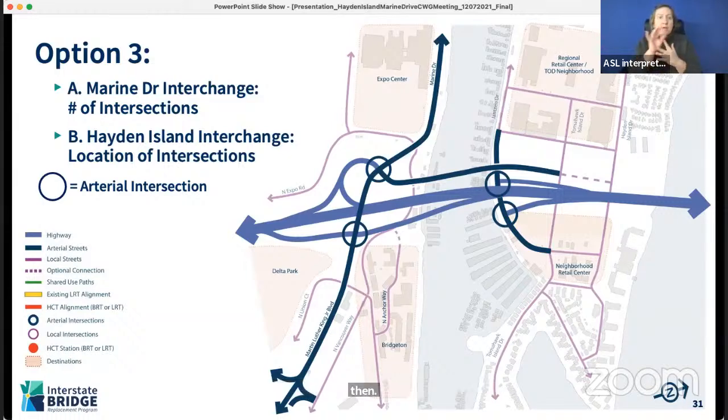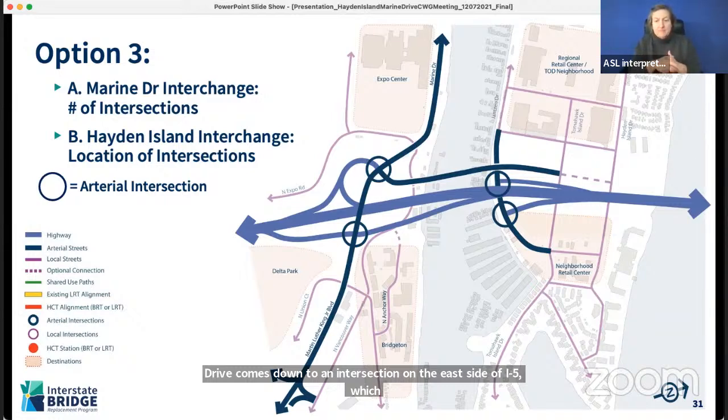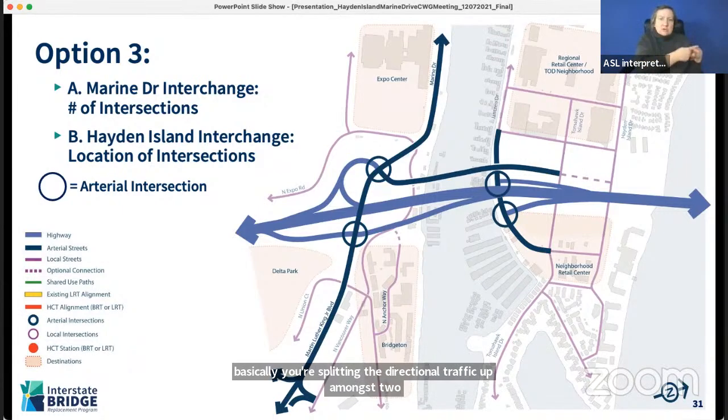In option 3, this is a half interchange on Hayden Island, and the interchange on Marine Drive has 2 intersections. What that means is on Marine Drive, northbound traffic getting on and off of Marine Drive comes down to an intersection on the east side of I-5, which is the dark blue circle on the lower left-hand side. Traffic getting on and off of I-5 southbound uses the intersection, the dark blue circle on the west side of I-5 at Marine Drive, just below the Expo Center. So you're splitting the directional traffic up amongst 2 intersections on either side of I-5, rather than having it all come together in one larger intersection in the center.